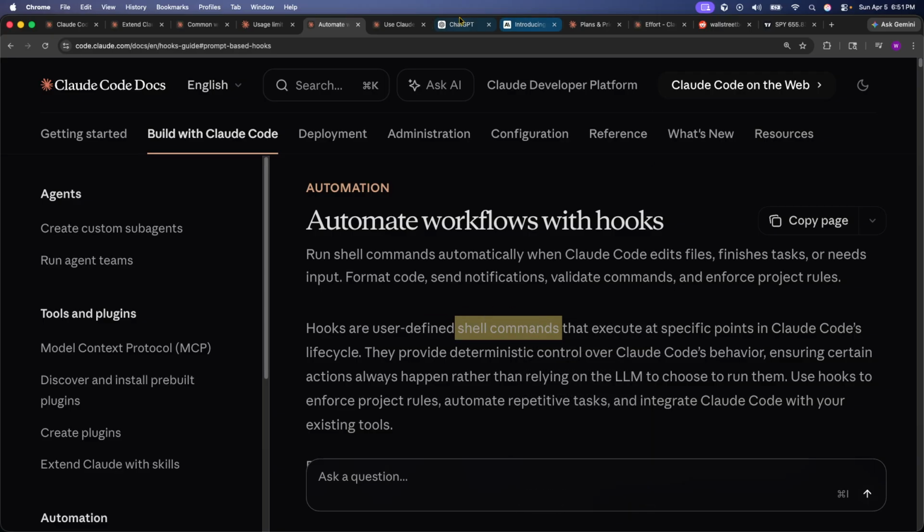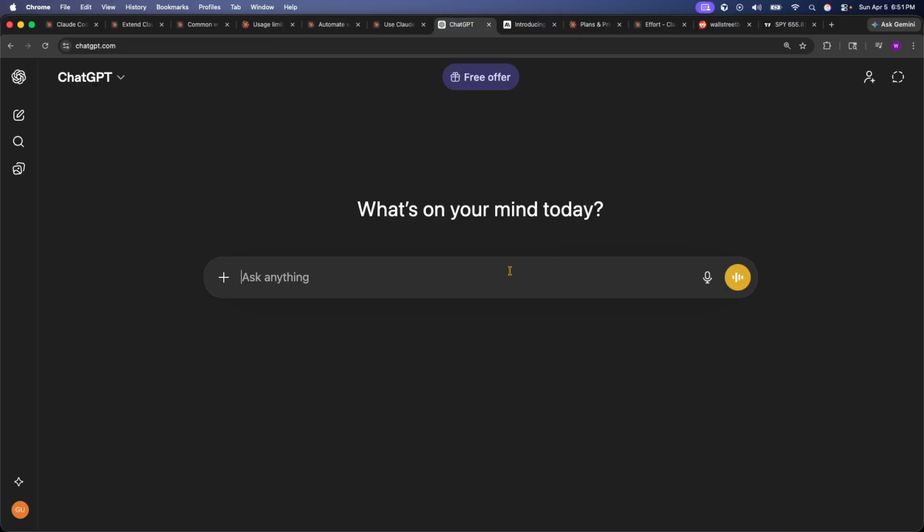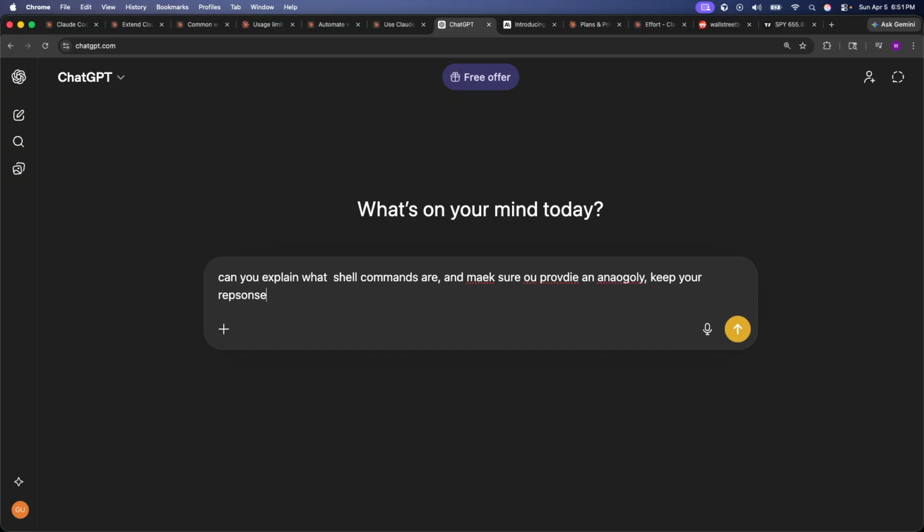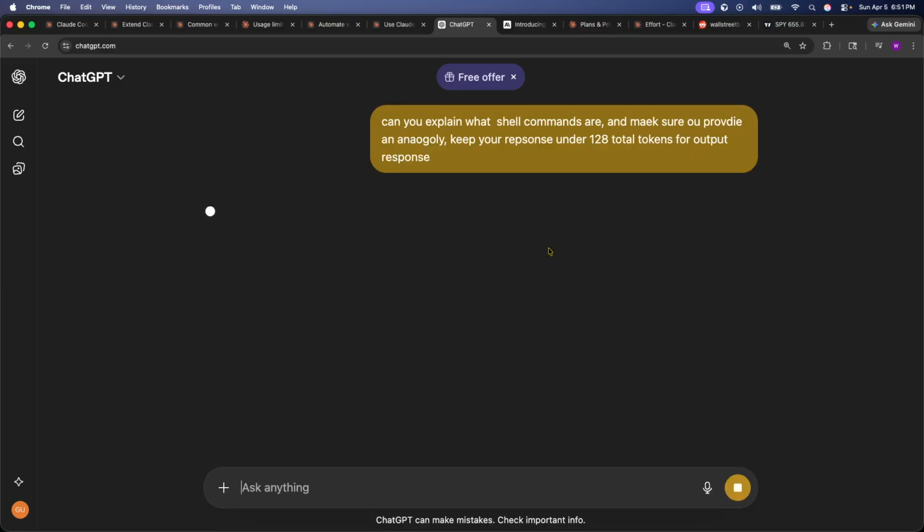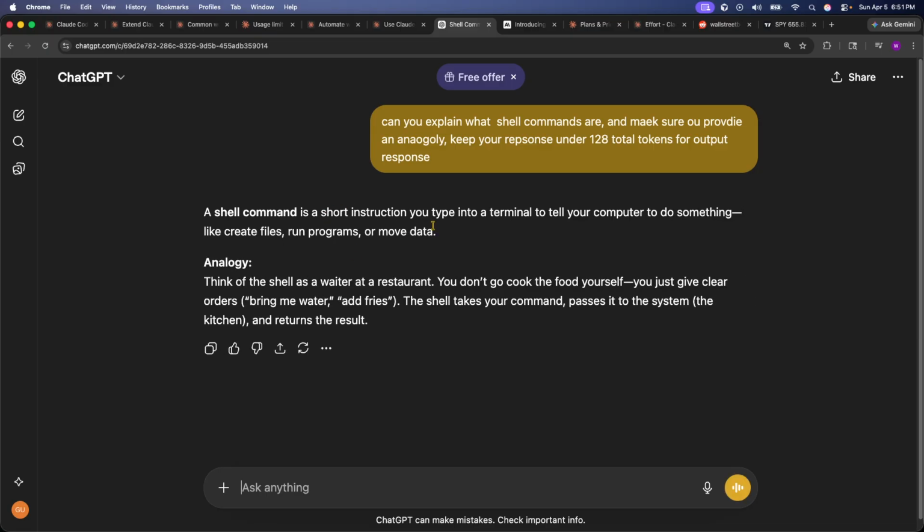Let's just go through and understand what a shell command is. Let's go to our handy dandy other assistant, which is ChatGPT. Can you explain what shell commands are and make sure you provide an analogy? Keep your response under 128 total tokens for output. And it said, a shell command is a short instruction that you type into a terminal to tell your computer to do something like create a file, run this program, move this data, right?